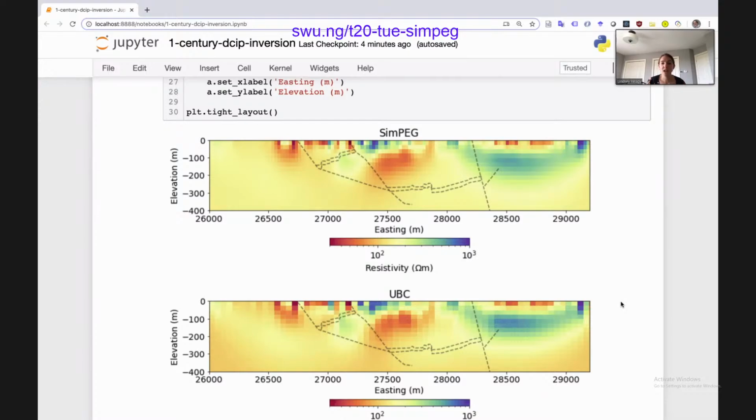But overall, from the eyeball norm, I think this is a pretty encouraging result, to be able to see we've got these resistive features. We're getting our conductor here. This moderate resistor is showing up in both. And so that's pretty incredible, that two inversions with two different codes, 20 years apart, we can get similar results.